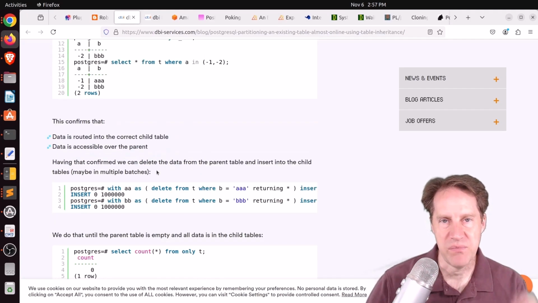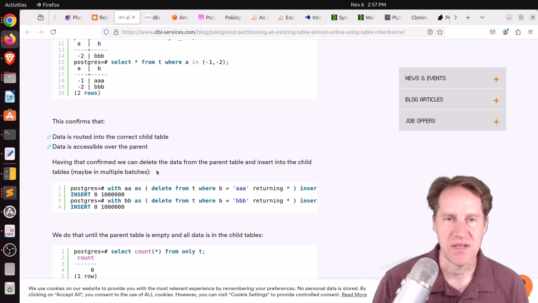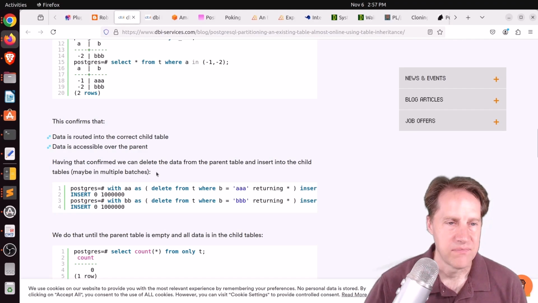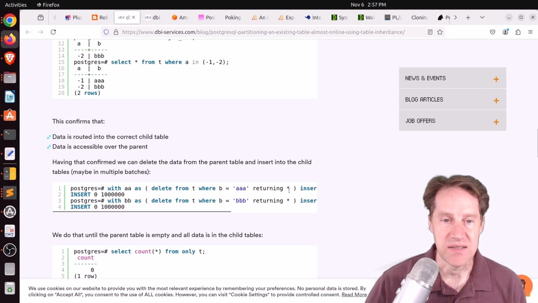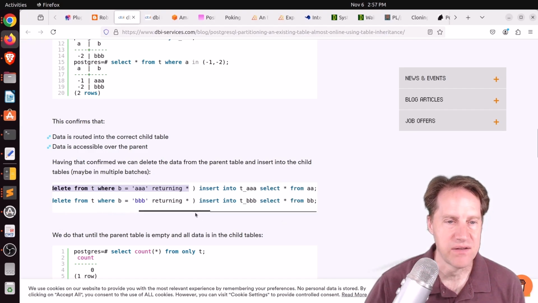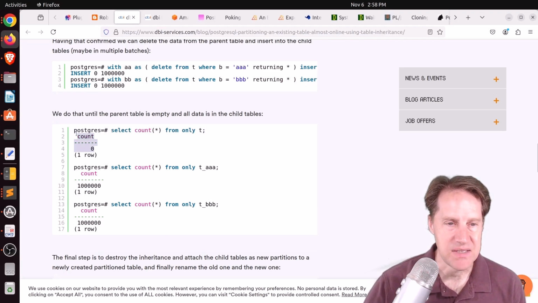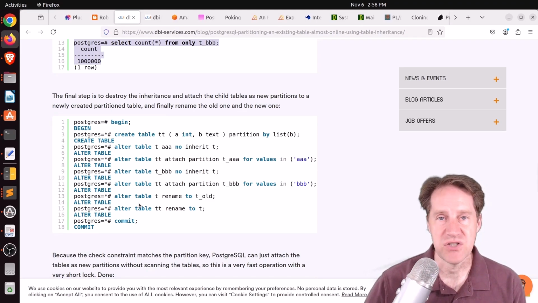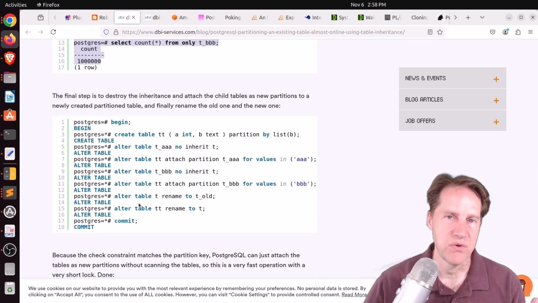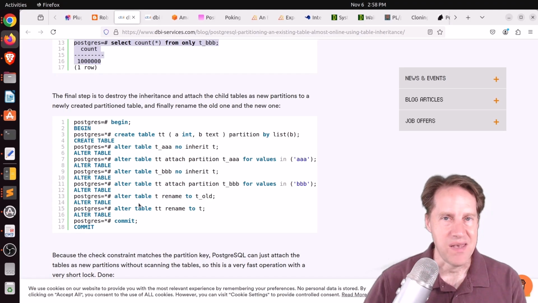So basically, there's 2 million rows in the parent table, and you have two empty child tables, but it's set up such that any new data going into the parent table will be written to the child tables. But using a CTE, you can delete from the primary table and insert it into the respective child table using these two CTEs here. The parent table is empty, whereas the child tables have all the data. So basically, you've set up partitioning using inheritance as opposed to declarative partitioning. But now you can switch to declarative partitioning.